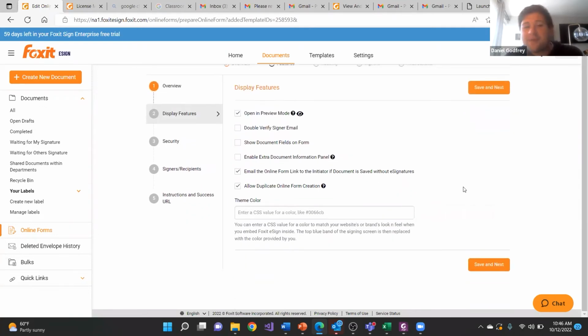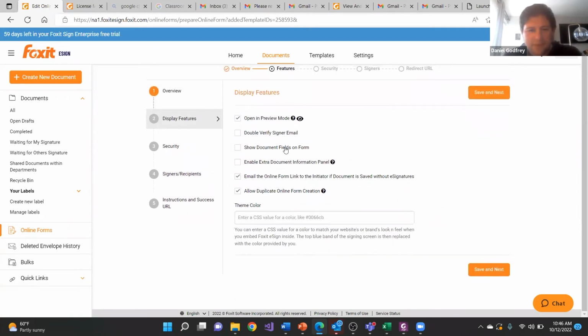I don't know who would do that, but yeah, it gives you a couple other options, so you can double verify signer email. So when they input their email, you can actually verify it's them.